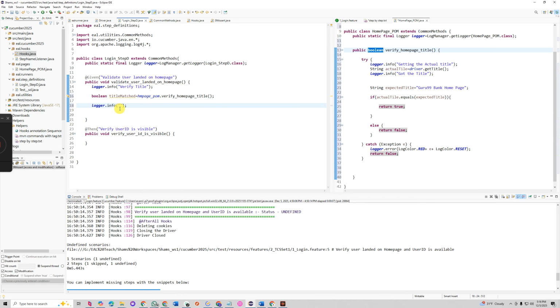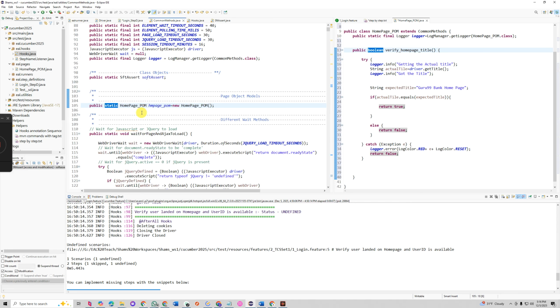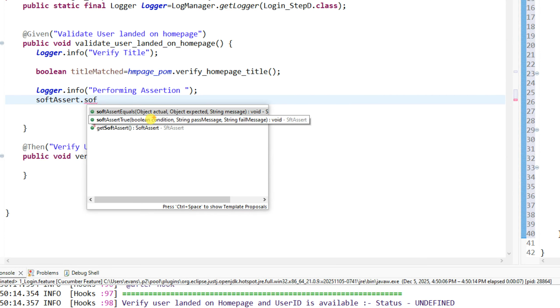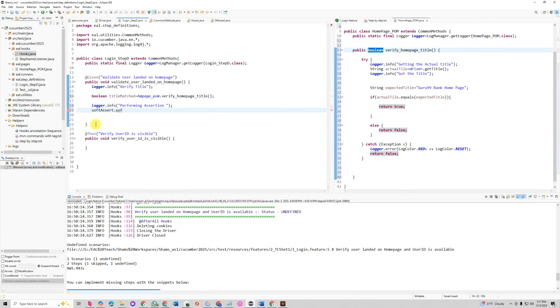Easy peasy. So logger info: performing assertion. Now here, how to do the assertion? We have to call that soft assert, right? Because we created the whole class on our own. So calling soft assert dot, again soft assert true, soft assert false, these are our messages. Now you can see here, if you zoom in, the first one will be the condition, that means true or false, then the pass message, then the fail message. So if it passes, it will print the pass message. If it fails, it's going to print the fail message.